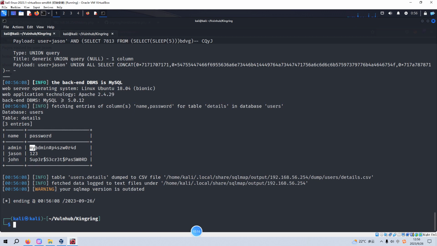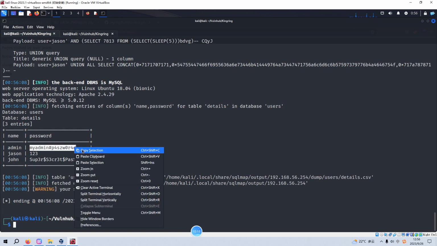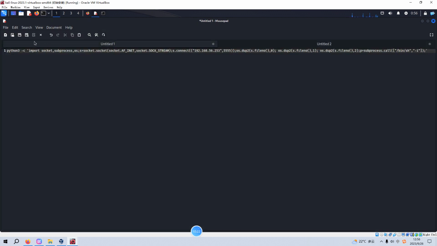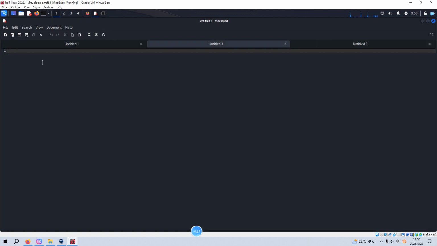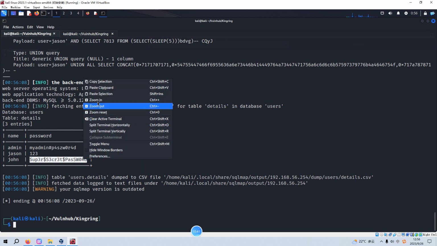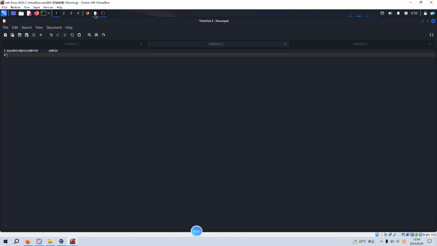So we can make a copy. We got the password. Maybe we can open up another tab. And this is the admin. And also this one, of course, this one is the password that we created. The user JSON is meaningless. We can make a copy and then go back to our notebook.